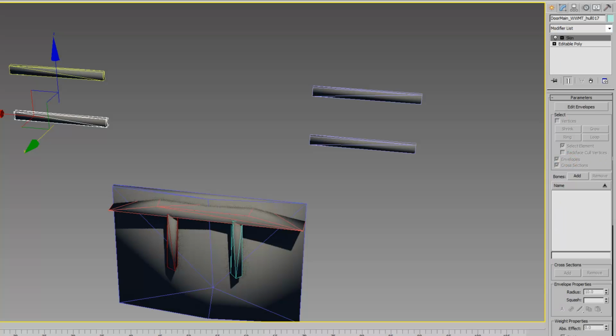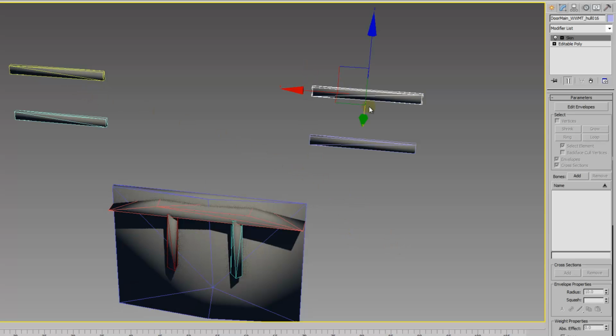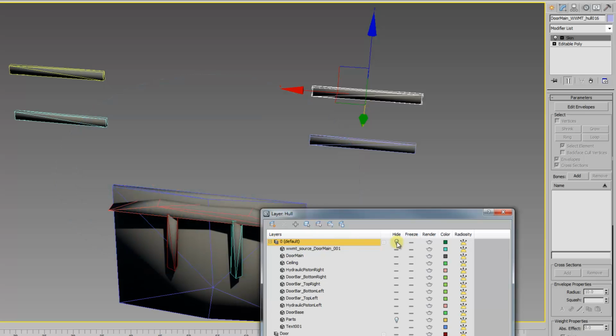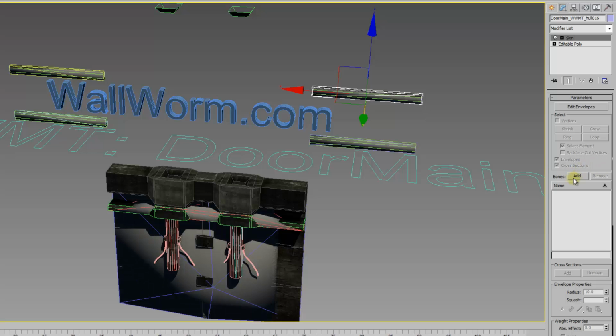And I'll skip ahead. So now each piece of my hull has a skin modifier. What I now need to do is skin each individual piece 100% to a single bone or object. In this case, I'm using the objects that I've already got as my model as the bones. And I'm going to unhide my model and see the names of the pieces.